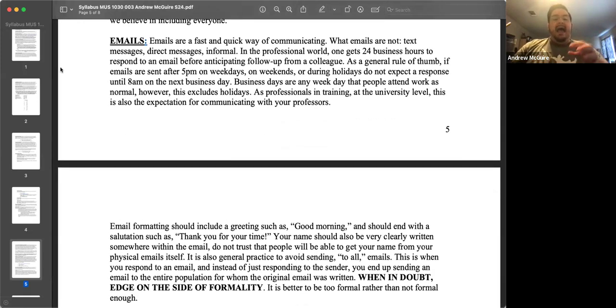Emails. So as professionals in training, emails are going to be a fast and quick way of communicating. So please know that emails are not going to be text messages. They are not direct messages. They are not informal. In the professional world, as a professional, I get 24 hours to respond to an email before anticipating another email from one of my colleagues. This extends to you. Please give me 24 hours before sending me multiple emails, right?